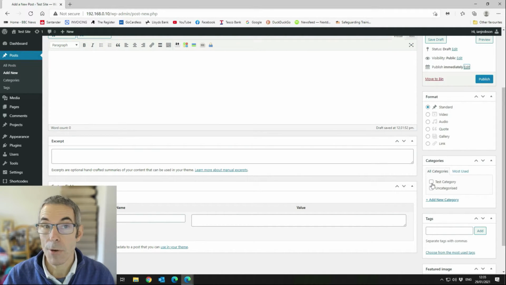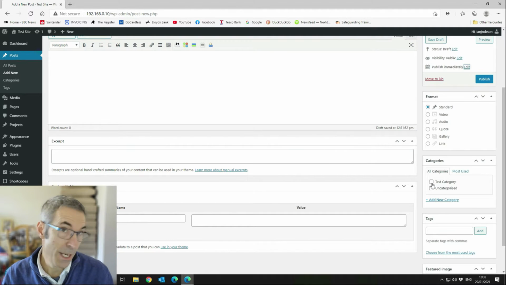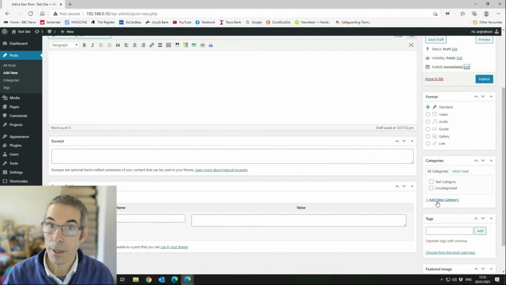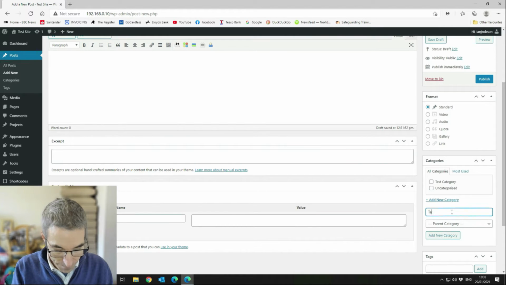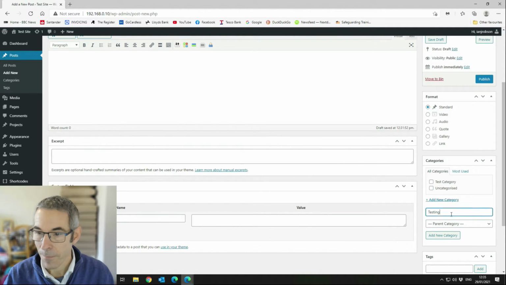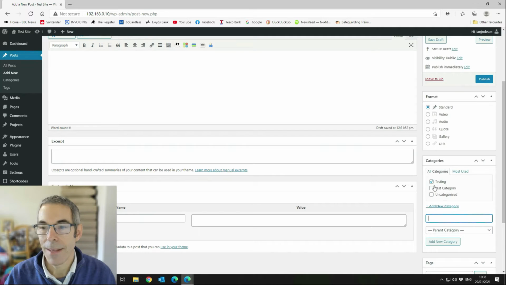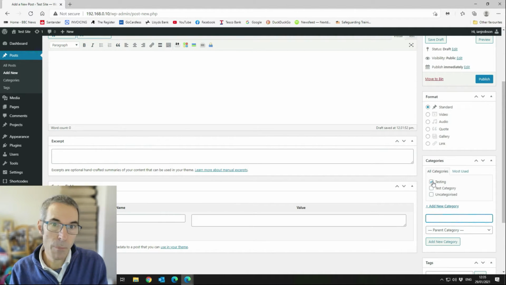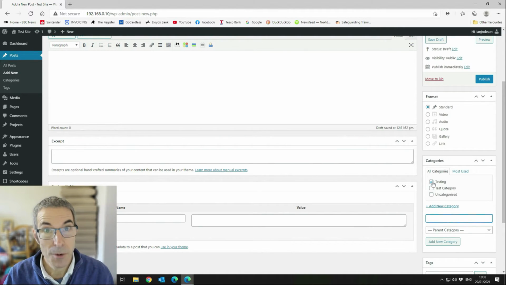So if you want to create your post in a brand new category, you would select your category here, add new category. So we're going to create testing. And when we add our new category, that is automatically going to get ticked because we're in the post, and as far as WordPress is concerned, you want this post to be assigned this new category. If you don't, however, you can just untick it and select whichever category or categories you want.